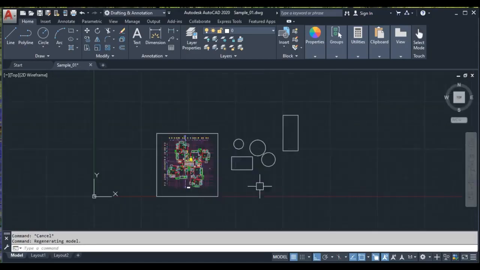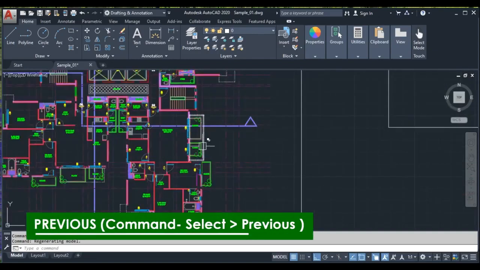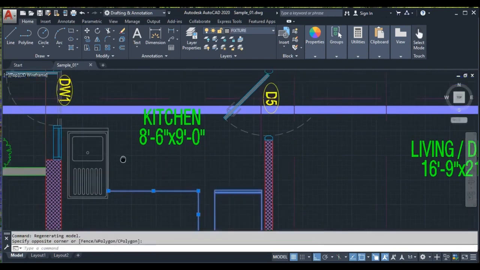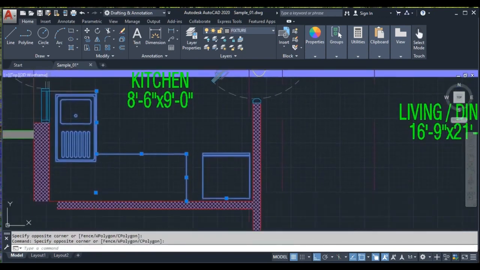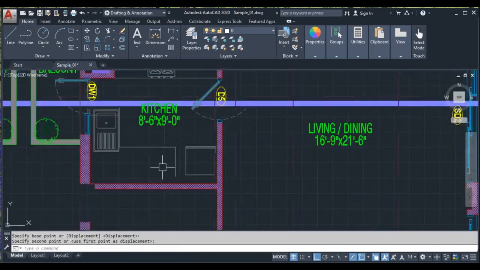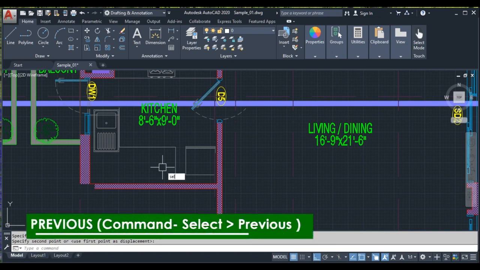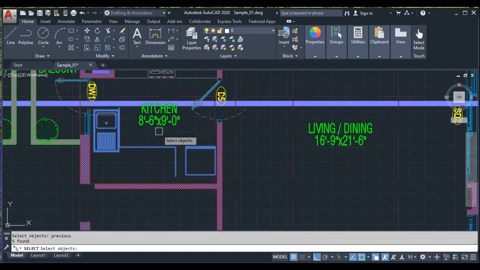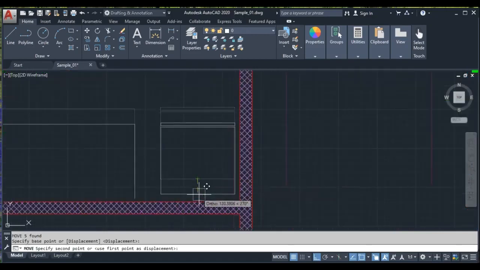Next we have the previous command. Let us try this command in this portion here. I'm selecting these objects and then I'm moving them like this. Okay, so now I again want to apply some changes to my previously selected objects. So how can I select what I selected previously? Again select and then previous. So whatever I had selected previously will be selected, and then enter. Now I can apply any function to these objects.